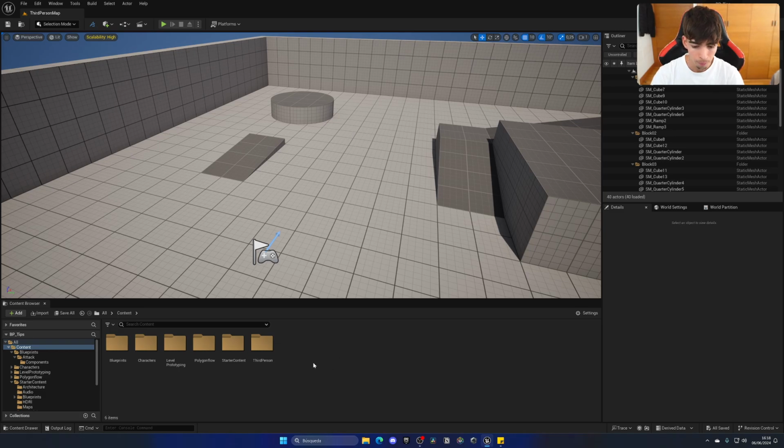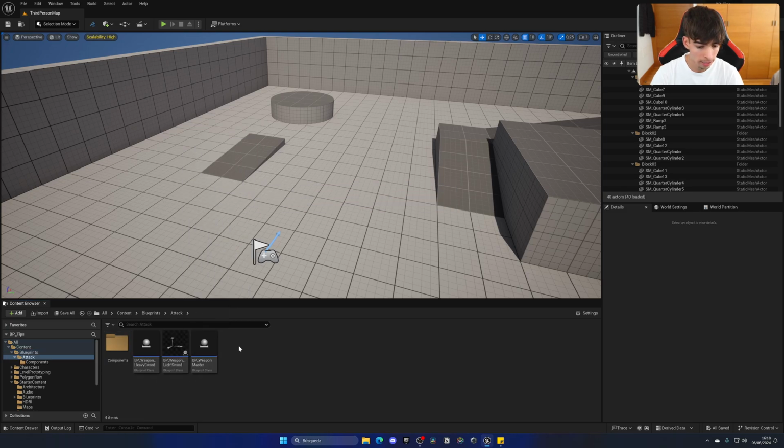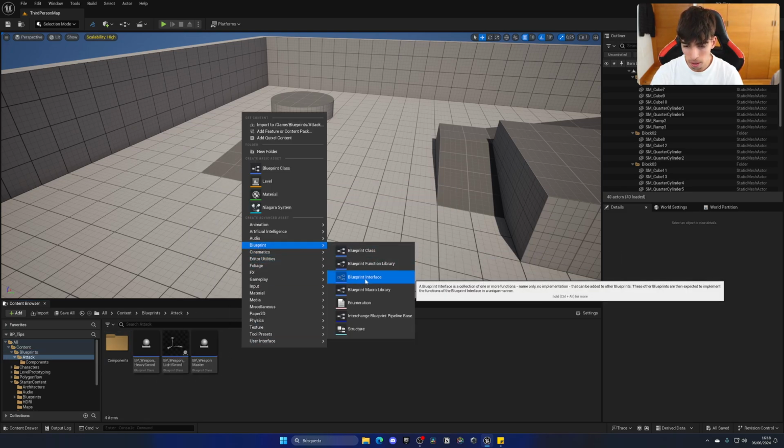Okay, so let me go ahead and create a blueprint class over here. Let me do it in my tech folder because it makes sense. All right, and I'm going to go into the blueprint section and create a blueprint interface.